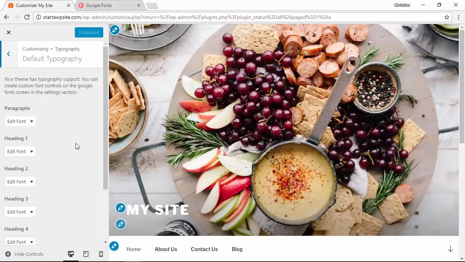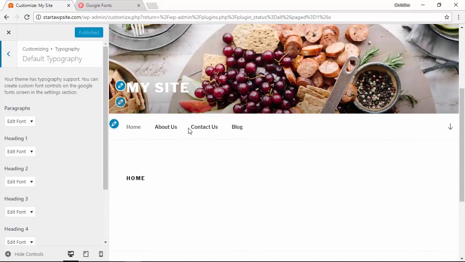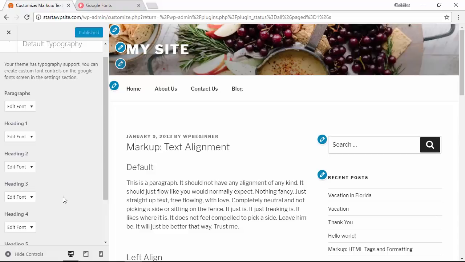And these are the typical elements that are used for different fonts. So I'm going to scroll down so you can see better. So these are the different areas that you can add a different font to.